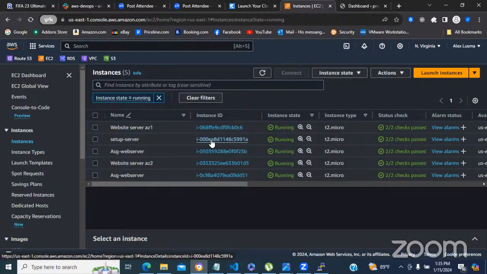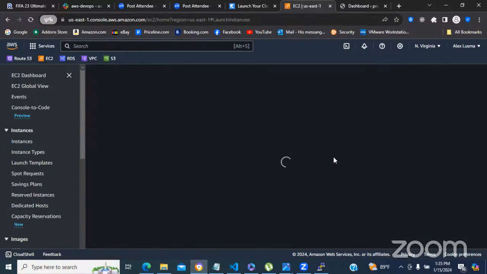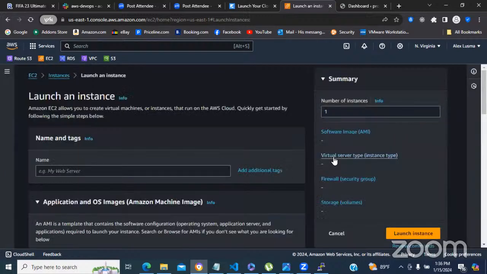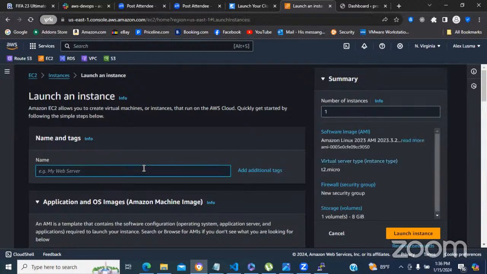So let's launch another EC2 instance. And call it like a WordPress server or something.